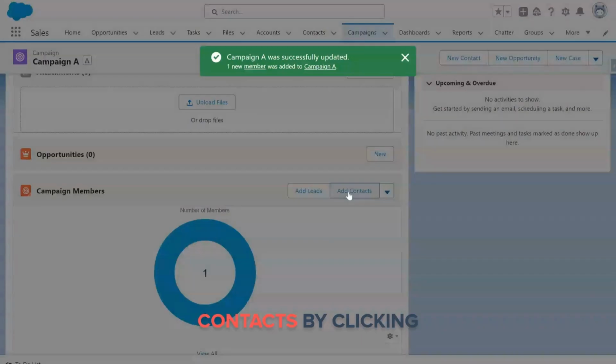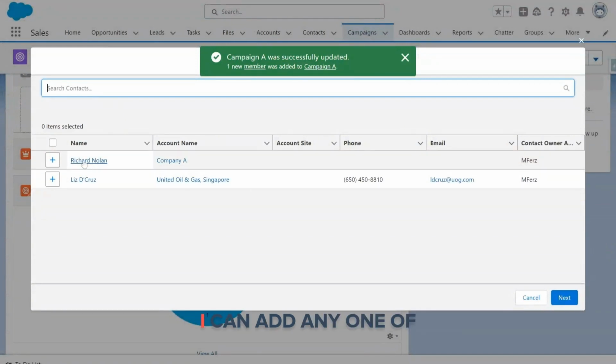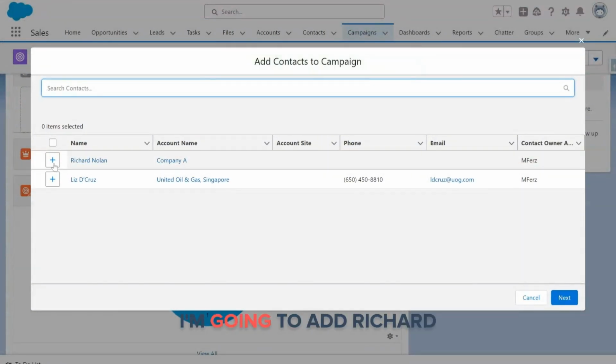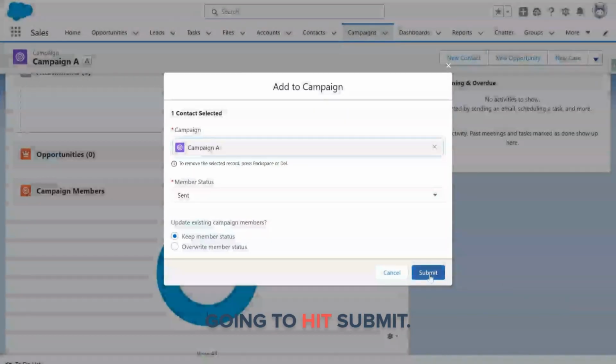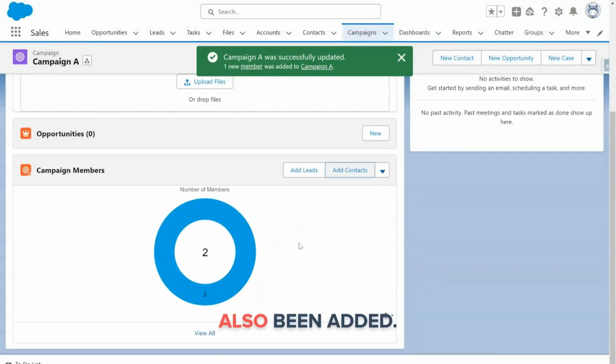Similarly, I can add contacts by clicking Add Contacts, and I can add any one of my contacts. For now, I'm going to add Richard Nolan, and I'm going to say Next, and I'm going to hit Submit. Richard Nolan has also been added. Now I have two members in my campaign.